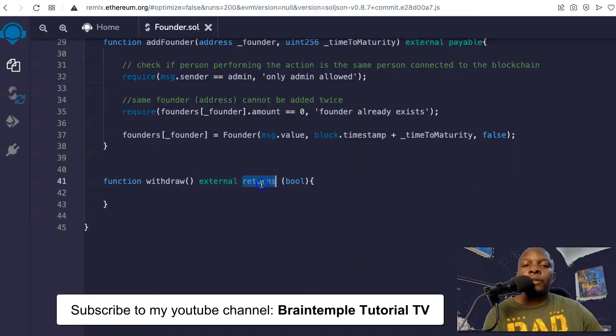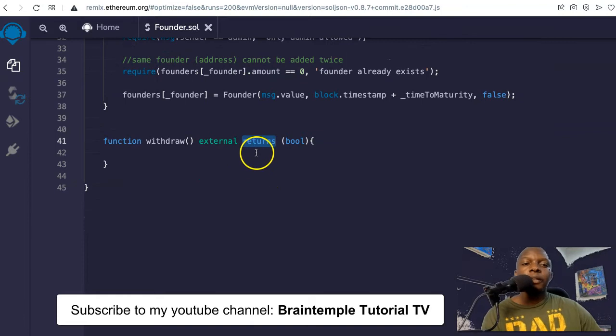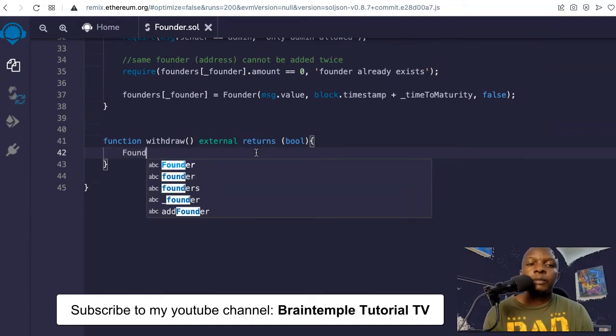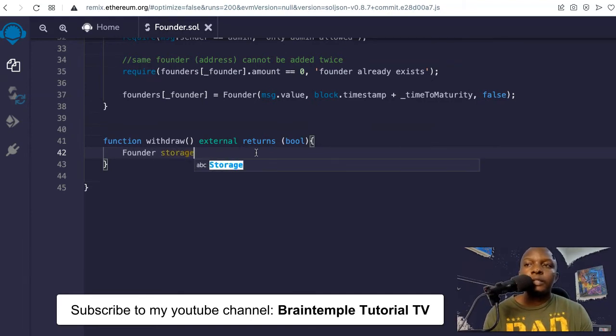Now in Solidity you can also specify what the function will return, and the nature of the variable that the function will return. So this function will return true or false. If the person successfully withdrew the money, then it will return true. Okay, so here we're saying founder, remember that's the struct, storage founder, I'll explain shortly.